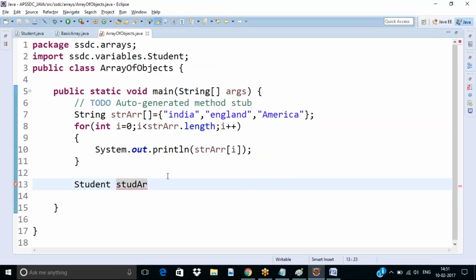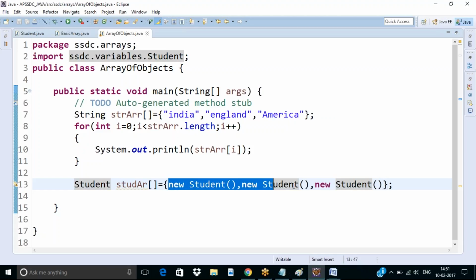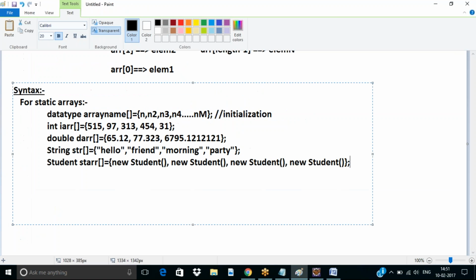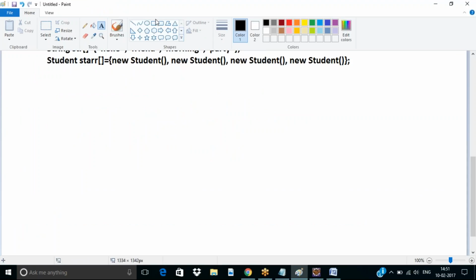So Student array is equal to, in the set actually I can declare multiple objects. So always the object is new Student. Again new Student. Second object. And again the third object I'm giving here. So how many objects do we have here? We have 3 objects. All these objects are in the Student array. Okay, let me show you that with a diagram.